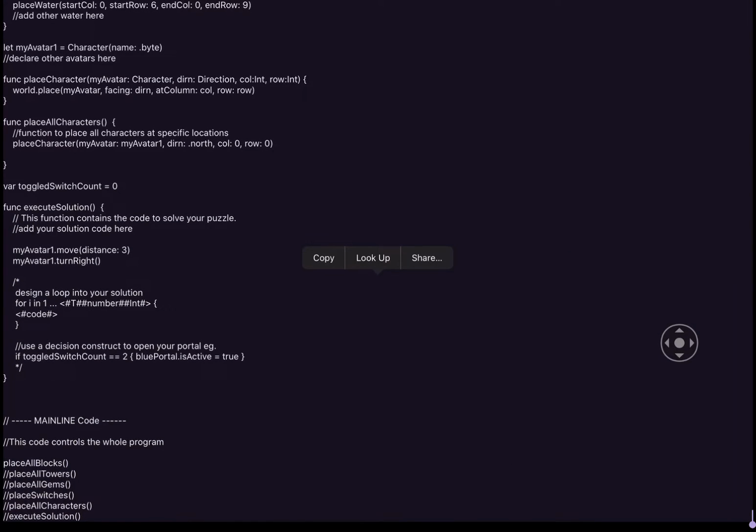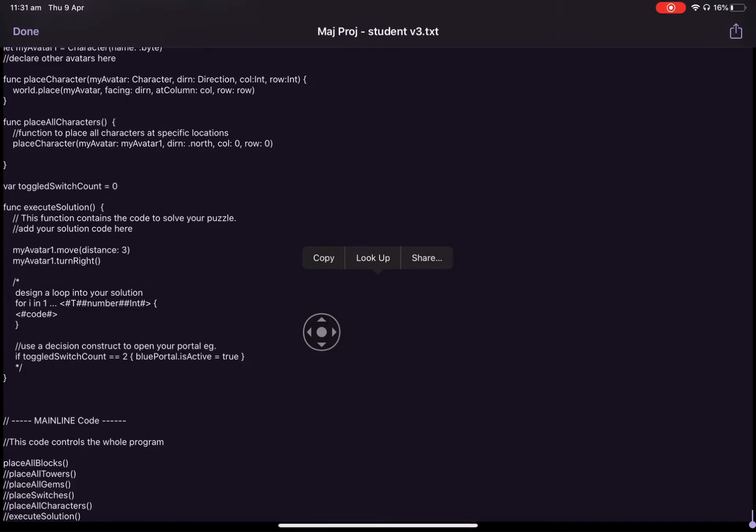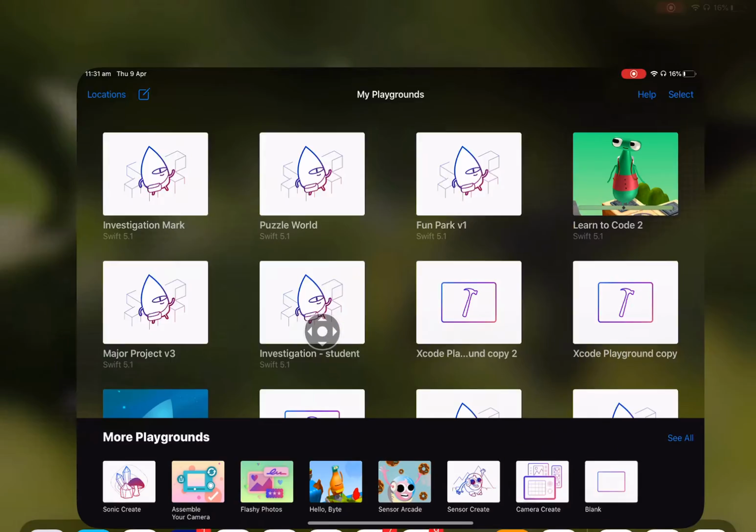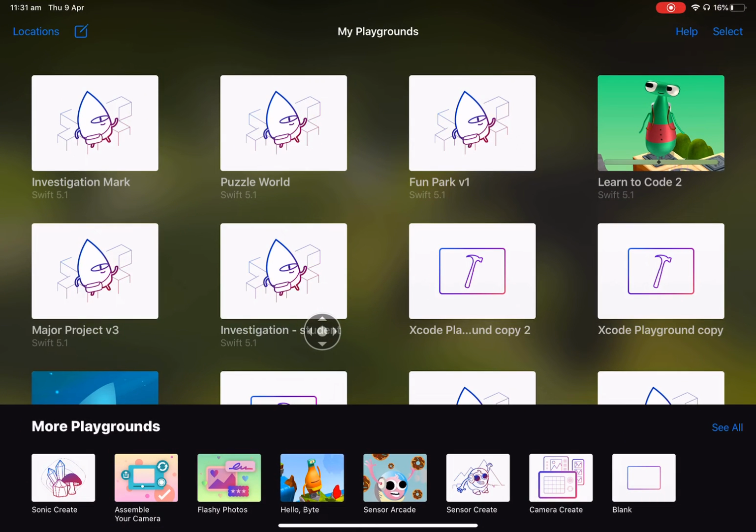Okay, once I've done that, I can then tap on the copy button here. And once I've done that, I can then tap and then say done. All right, I've got a copy of the code now. I need to go over to my Swift Playgrounds. And in Swift Playgrounds, I need to download a copy of the Puzzle World Playground. You can see I've got one here. Where did I find that?